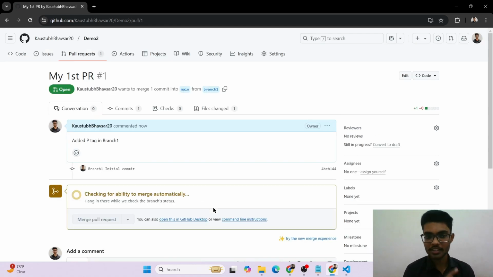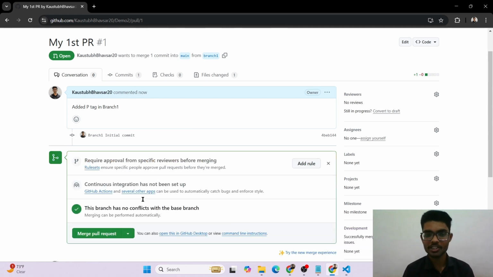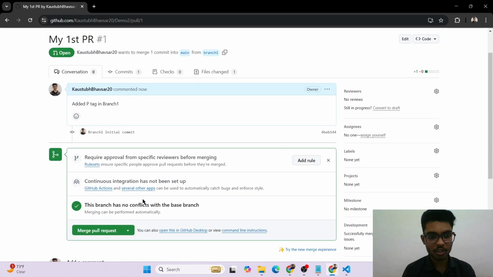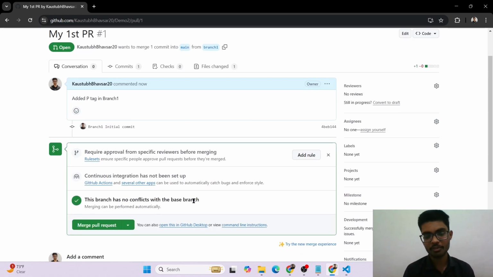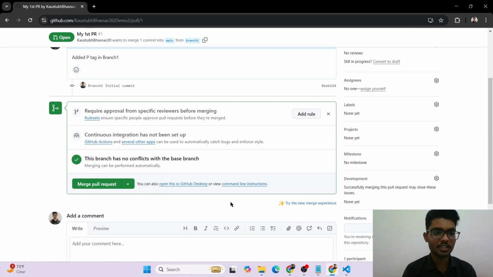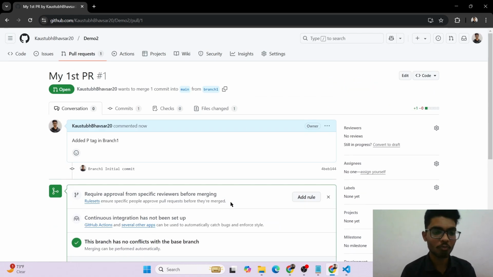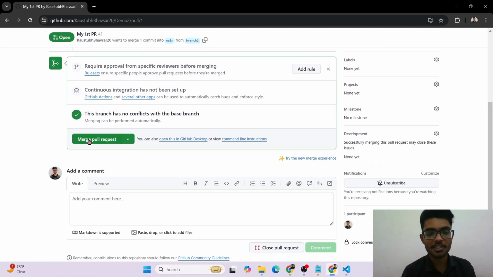So now as soon as it is going to create a pull request, it is checking whether we are going to merge it automatically. So now you can see this branch has no conflicts with base branch, because in base branch we have not changed anything which is there in second branch. So I can just merge this pull request. So now I am the owner of both the branches. I can create a merge pull request.